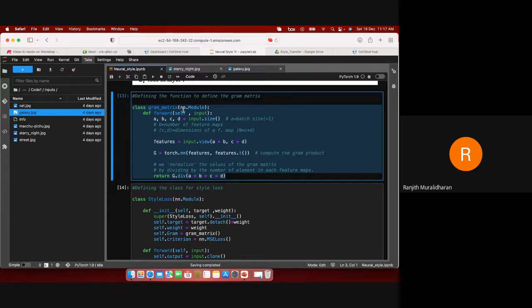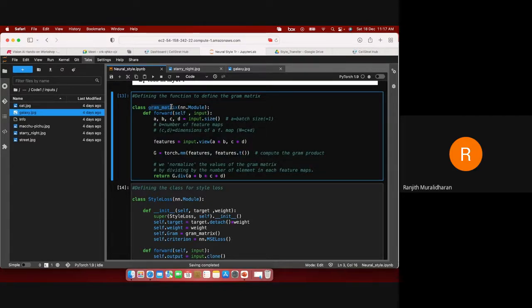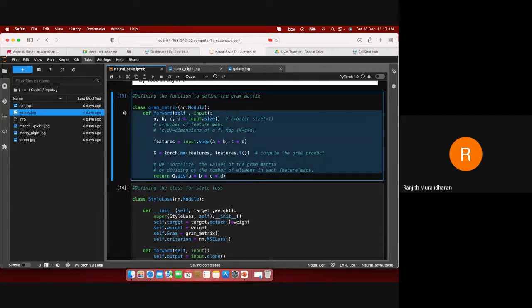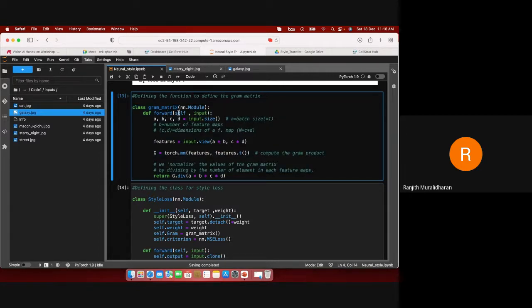So you will define a function called a gram matrix, and this is already available. It's a predefined function. Typically in some of your online notebooks, they will not define all these functions individually. You will use some sort of an API to directly call that function and then use it.